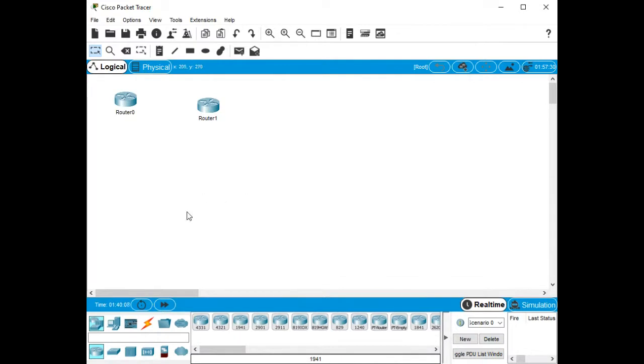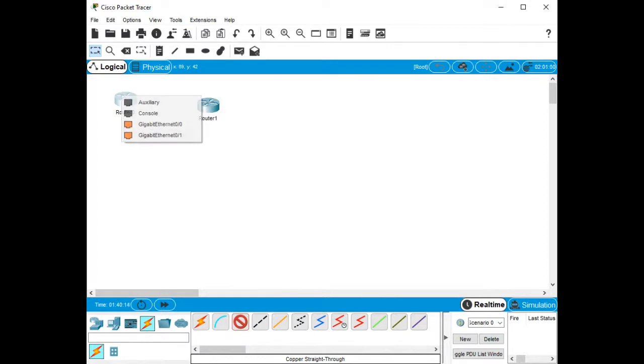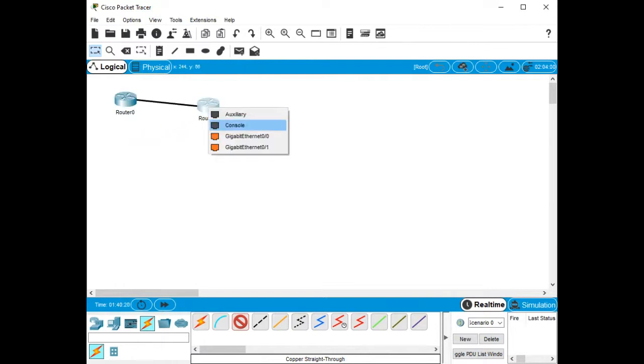Okay, now I need to make a connection between the routers. In the lab, they had you connect a couple of switches in between. I'm simply going to take an Ethernet cable and run it from, was it G001? I forget. I'm going to use 00, the core one.